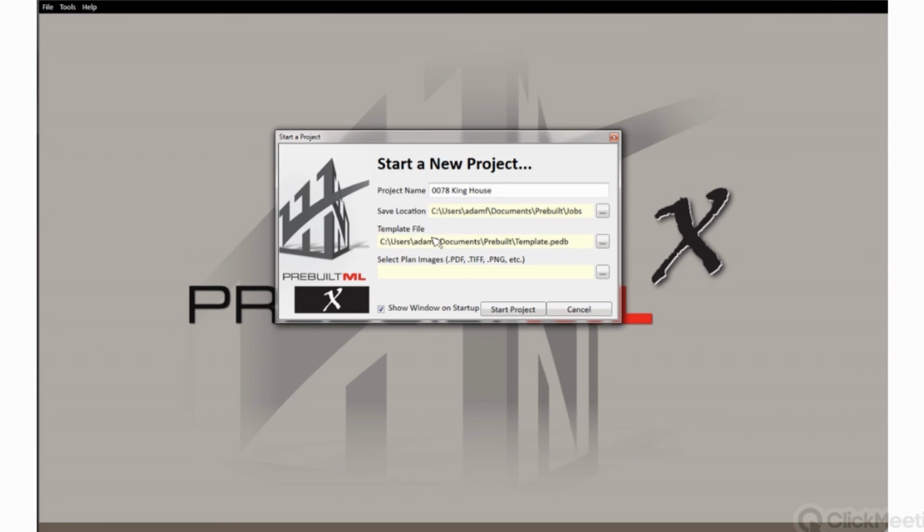Template file, so the template file that you want to use to start this project, if you have one, you just browse to wherever that is using the ... Again, mine is located here, Documents Pre-Built Template. And so it's just going to know to use that in the future, or in any case, you can always browse to which one you would want if you have several of them. So a couple of these are already kind of populated for you, or just customize them to what you are doing on an ongoing basis. And then finally, you can just select your plan images.